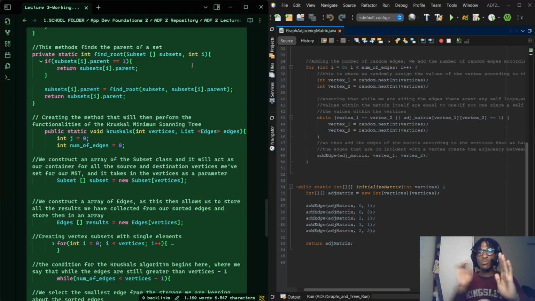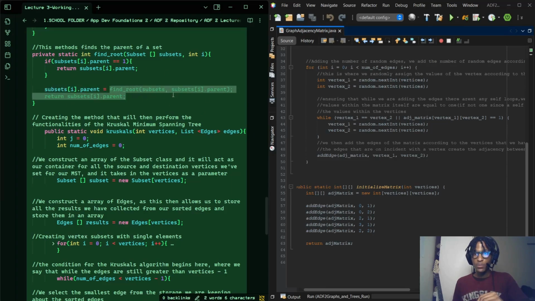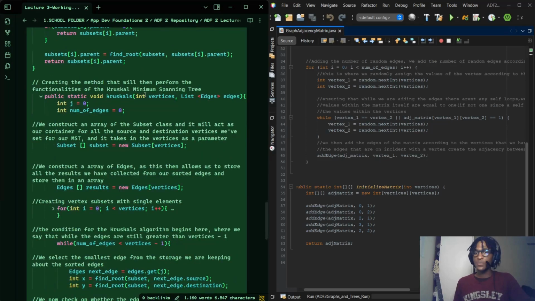It's going to print that parent variable that we wanted, and then all we do here is assign the findRoot. So we're taking the subset and subset i dot parent, and assigning it to this new value. Every time this value updates, we are passing that value to this variable here, passing this into this, and then we return the subset dot parent.